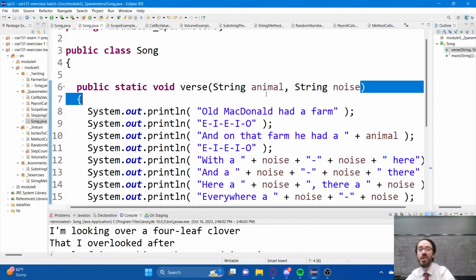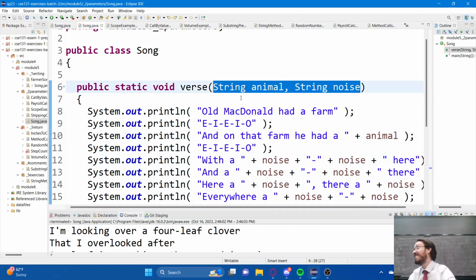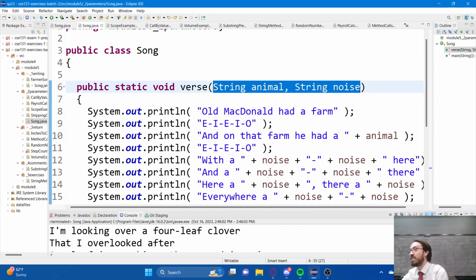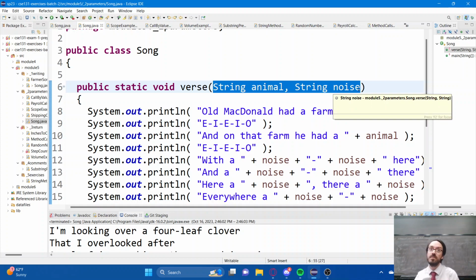These feel an awful lot like variables. They are basically variables. The only difference between a parameter and a variable is that parameters are specifically used with methods. That's really about it. They're specifically used to take input to a method. That's what parameters are. But for all other purposes, they're essentially variables.